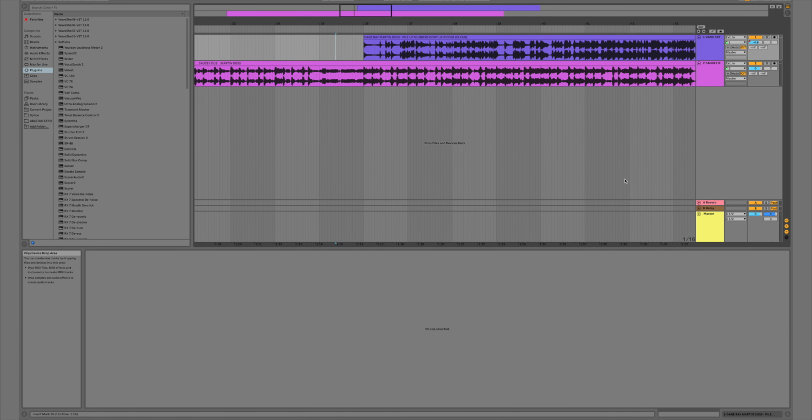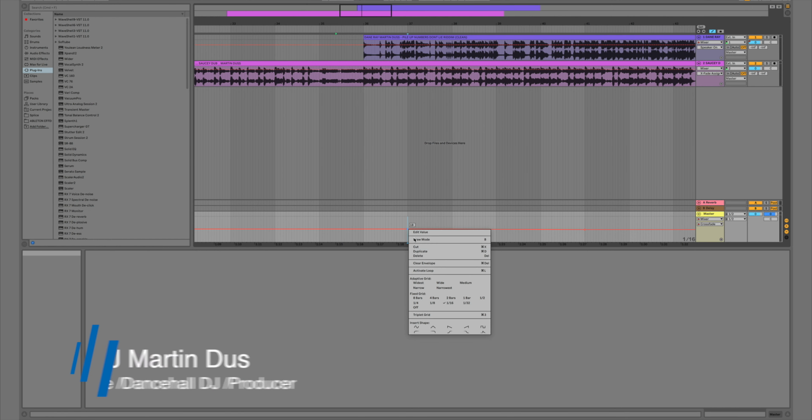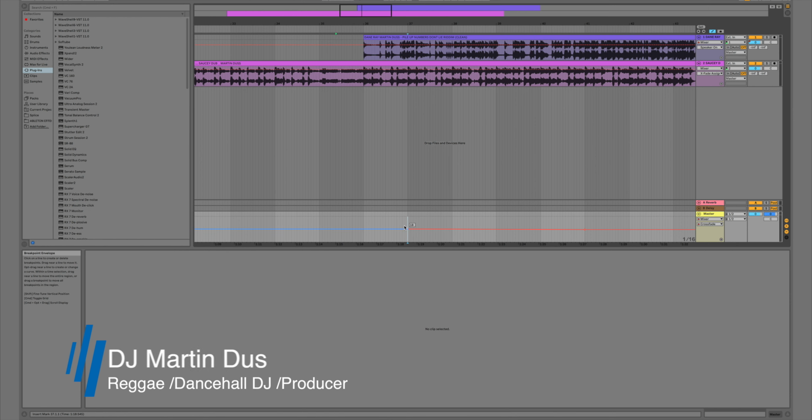Okay, so what we're going to do right now, we have both tracks lined up. We're going to hit the automation button. When we hit automation, we go down to the master, hit mixer, and select crossfade. Now the crossfade is going to be in the middle with no points.